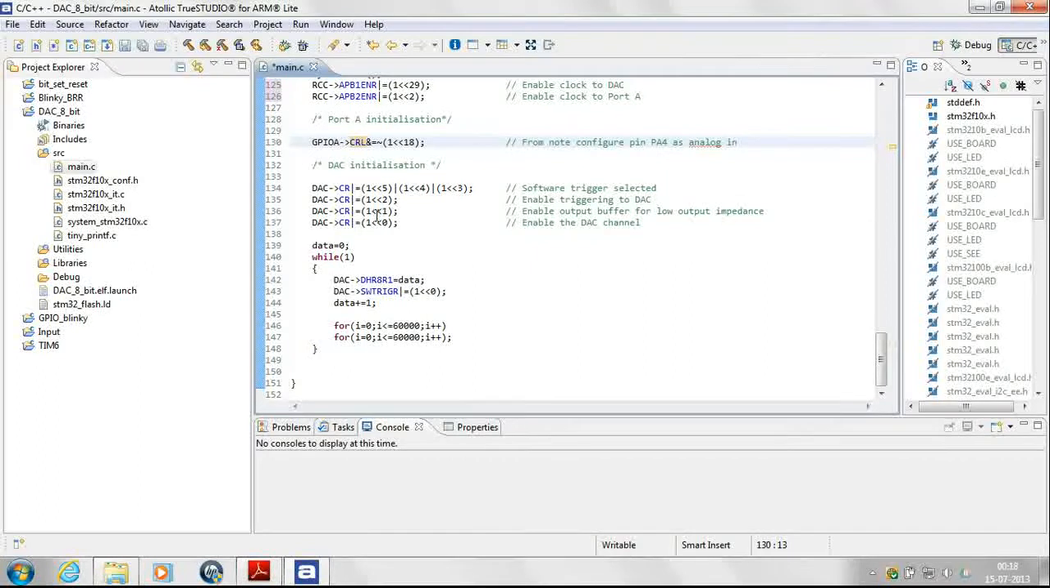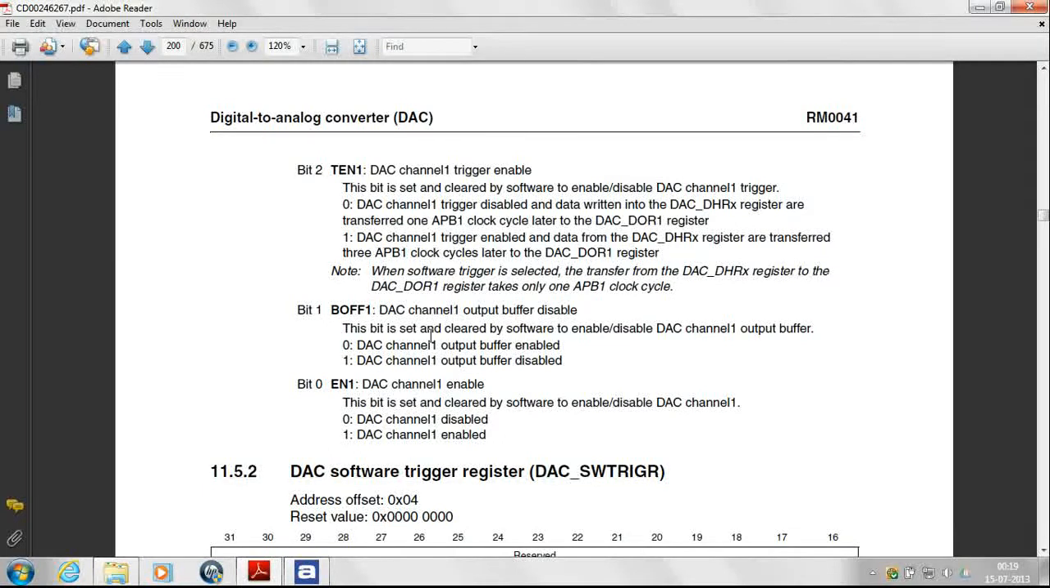The code says that the first bit is also set in the control register. The comment reads: enable output buffer for low input impedance. Now this DAC module on this microcontroller offers that the output buffer is enabled or disabled. This buffer is not a data buffer, it's not a register, but it's a hardware analog buffer that allows you to reduce the output impedance provided by the DAC channel. So for the purpose of this code, I am enabling the output buffer. Setting this bit to 1 will enable the output buffer.